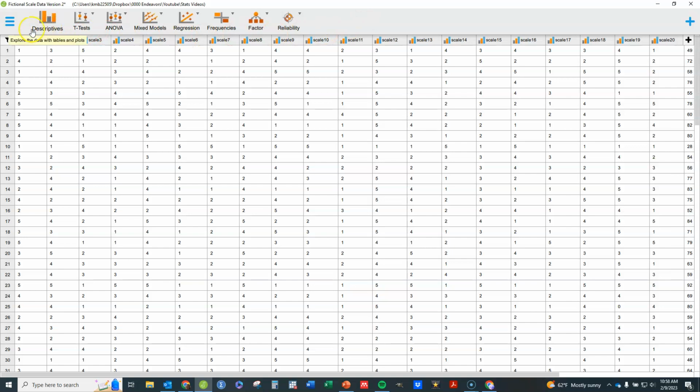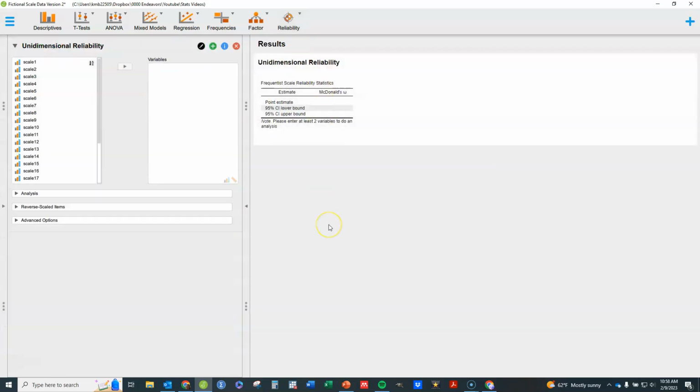So if you want to follow along, this data set is available to you in the show notes. You can click on it and download it and follow along to what I do here. It's fictional data, so I probably won't get great reliability. So let's go ahead and click on it. You'll see that it has these various options that come up. We're just going to deal with this first option in this video, unidimensional reliability. If we click on that, the window pops open.